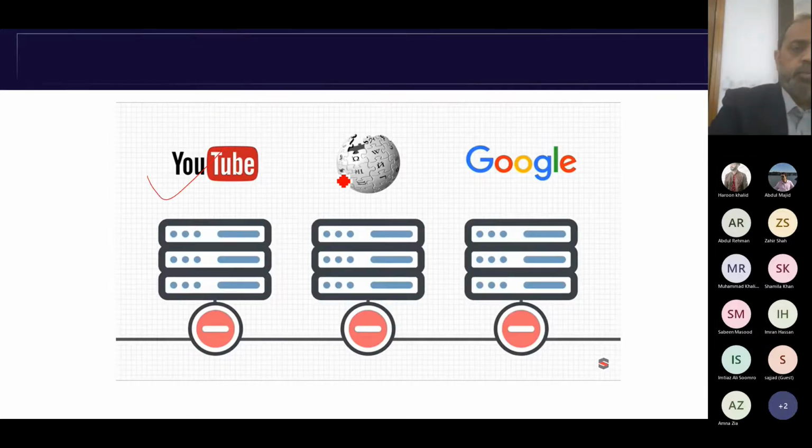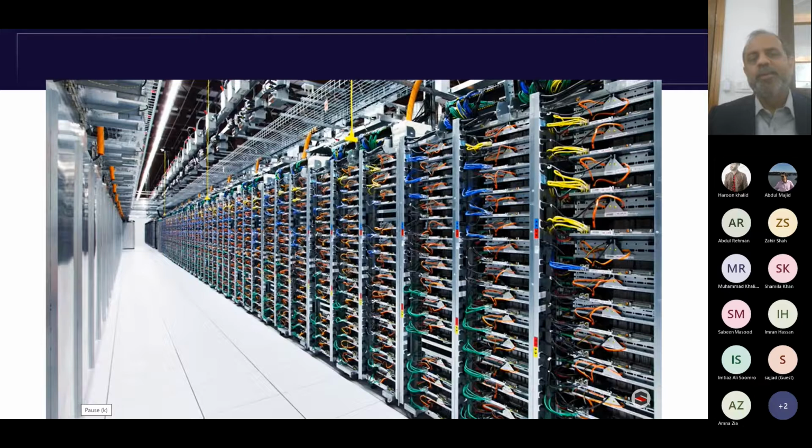No matter whether it is YouTube or Wikipedia or Google, they all are central. And if you get into a place where the central servers are, it is just piles and piles of computers, which are the servers in these racks. All these are the servers, and a lot of effort has gone into them. So this is what the cloud is. Cloud is nothing but many computers placed at one place.